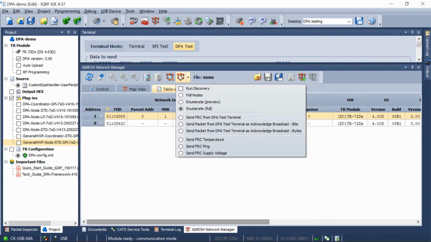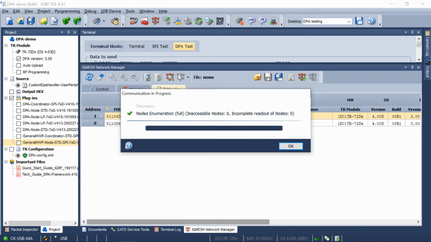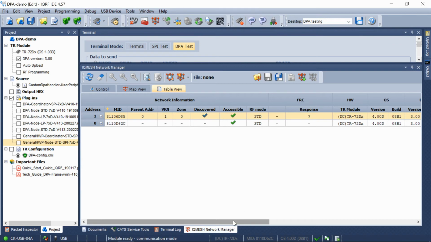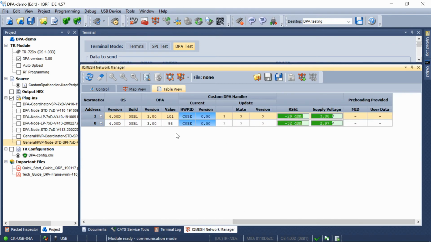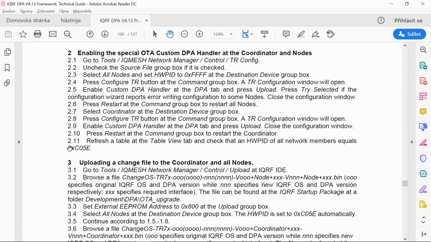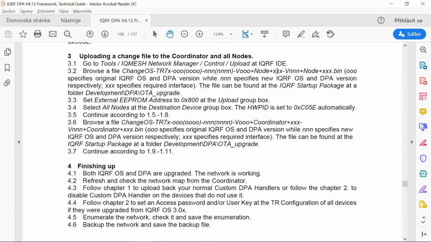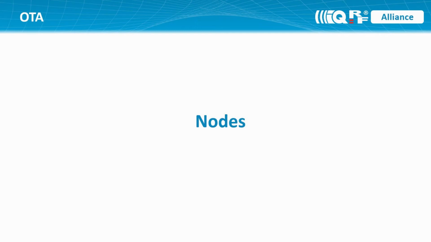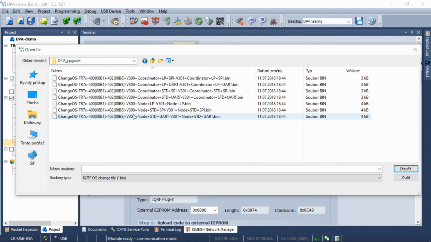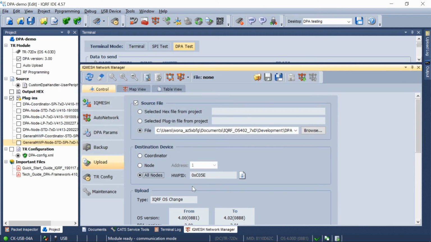You can do the network enumeration to get current data about the network. In this phase, we can check the hardware profile ID. Then, upload the change file to all nodes and to the coordinator. Be careful to select the correct file. Its name always specifies the version of the original operating system and the DPA plugin, and the version of the new operating system and the DPA plugin.